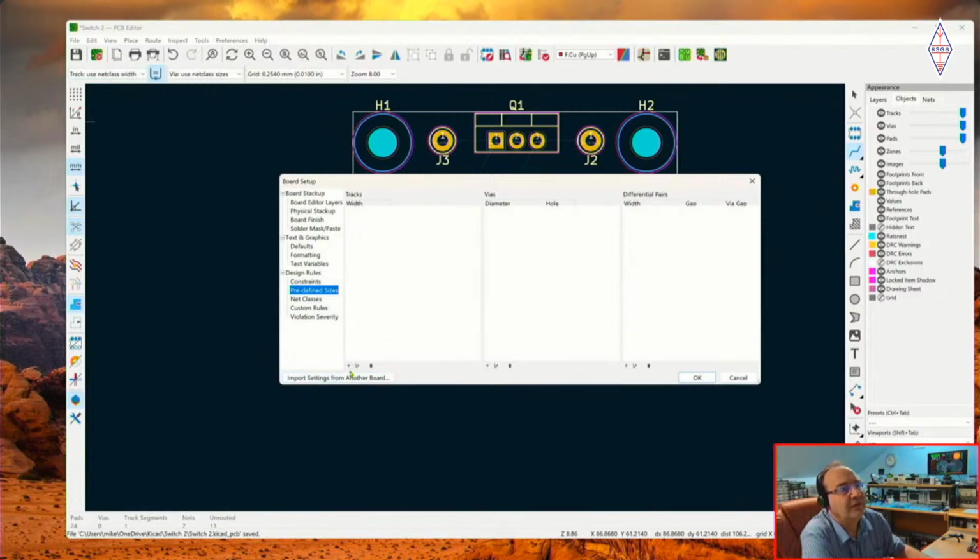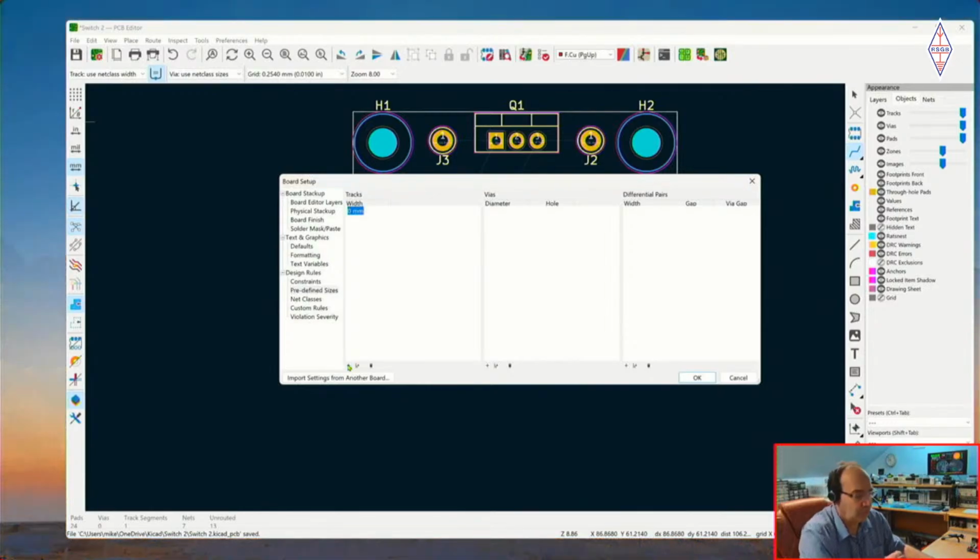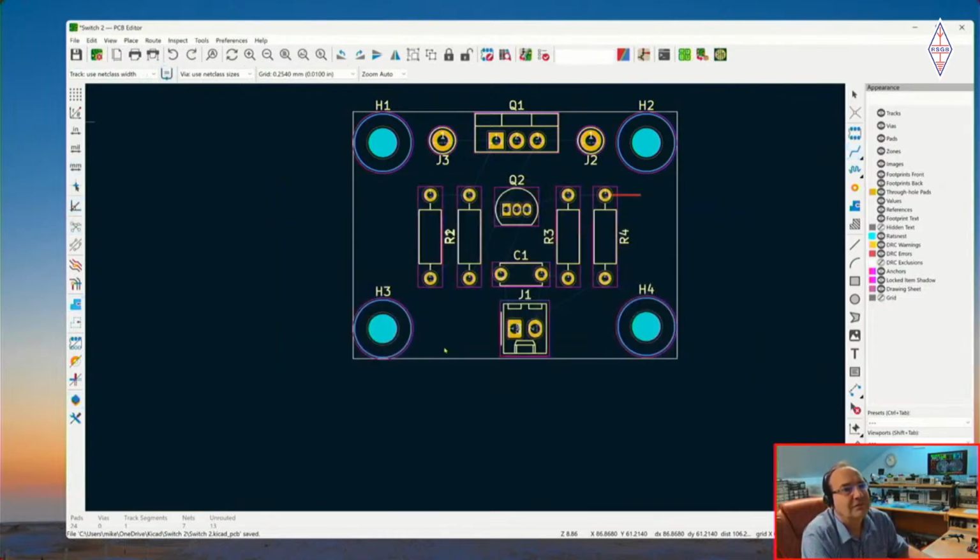So what I'm going to do is I'm going to add a track, not of width 0 millimeters, but of width 0.4 millimeters. I'm going to add another one, 0.7, say another one of 1. And let's put another one in 2. So that now allows me to set track sizes.